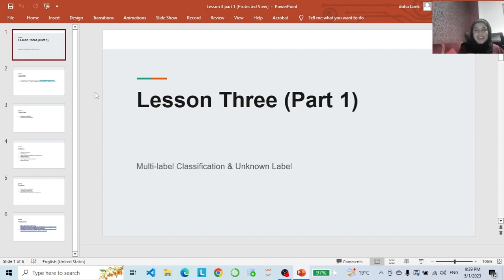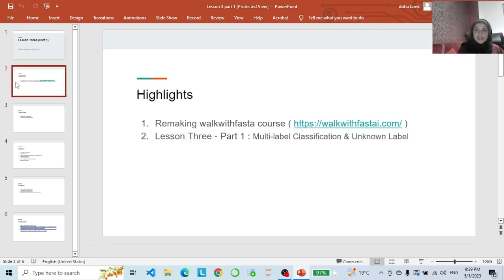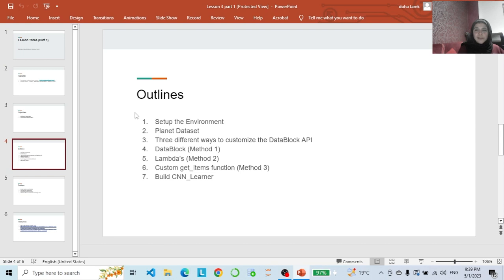I'm Dahan. For today's lesson, I'm gonna talk about multi-label classification and how to make our model recognize unknown images. So here's our outline for today's lesson. First of all, we're going to set up our environment, and for our multi-label classification task, we are going to use Planet dataset. Then I'm gonna show you three different ways to customize the DataBlock API. The first method by using DataBlock, the second one by using Lambdas, and the last one by using getItems function.